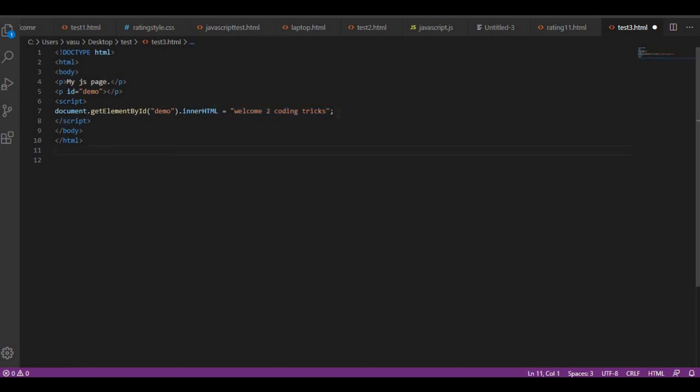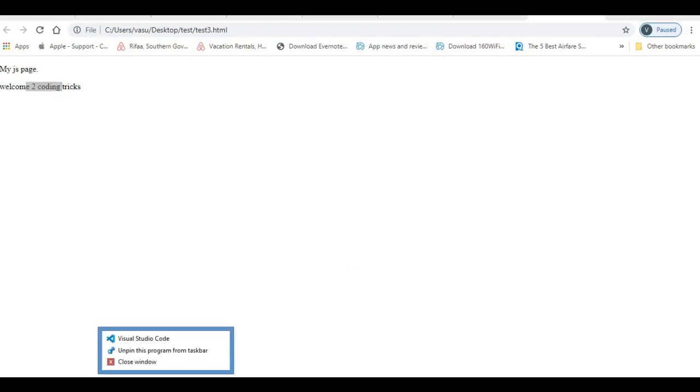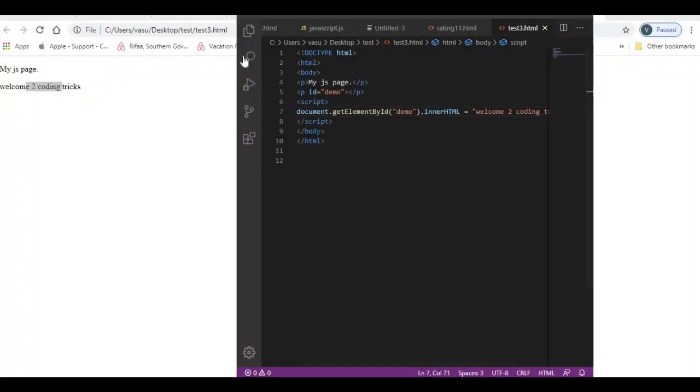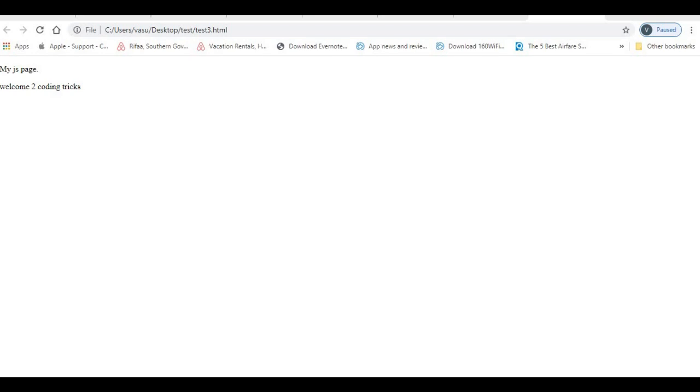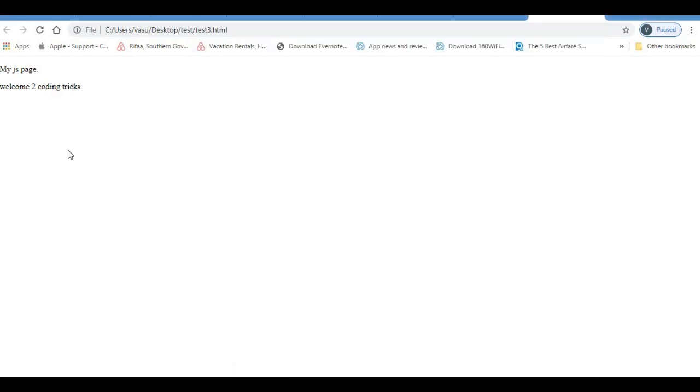So let us see. I will open Test3.html. Yeah, "My JavaScript page. Welcome to Coding Tricks." See, because I have written two paragraph tags. The first paragraph is my JavaScript page. Then I have written a paragraph with id equal to demo. Then I have written innerHTML, so I will get "Welcome to Coding Tricks". This is how innerHTML works.